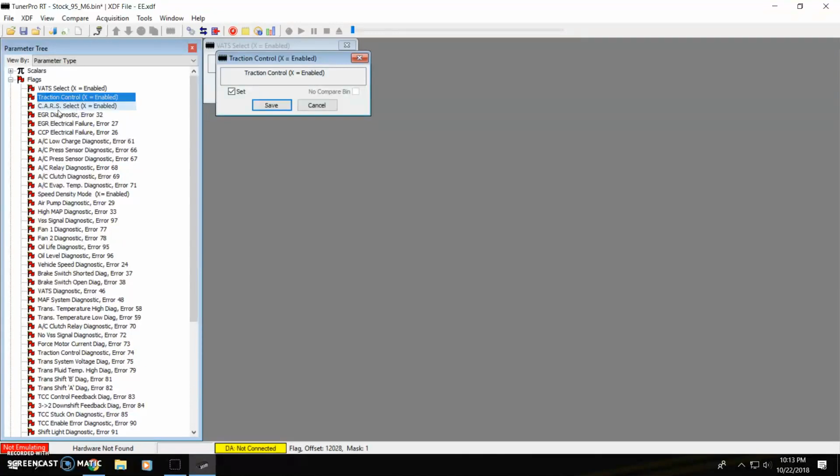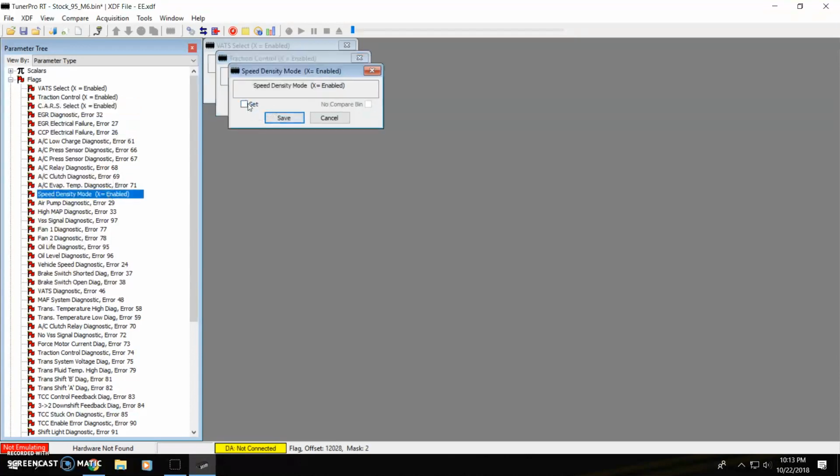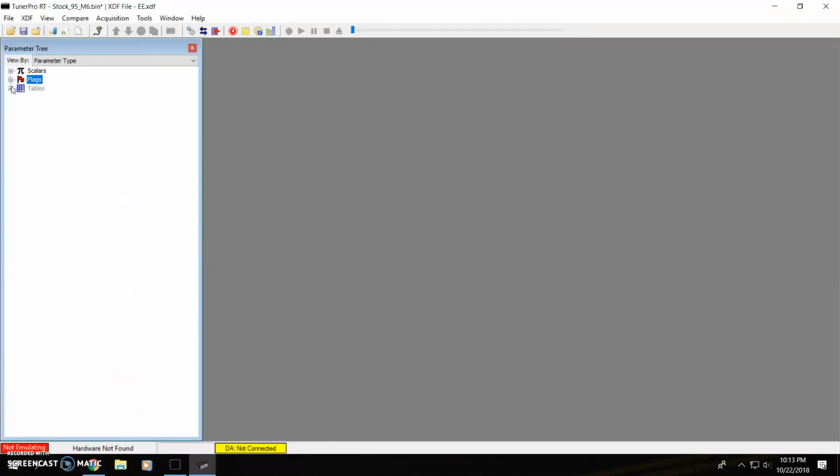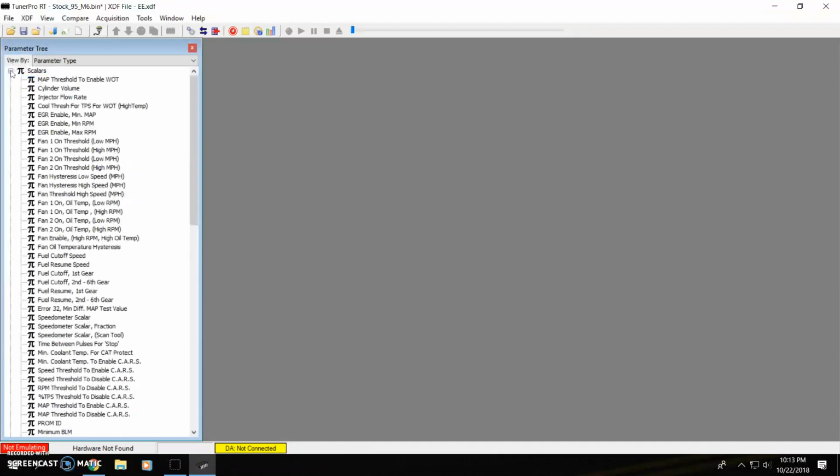you can turn traction control off. I think this is another security thing. You can turn speed density mode on or off, which is where you're not running a MAF sensor, which you would want to do, say, if you had a turbo car or something of that nature. So this is just an on or off kind of thing. So flags are pretty straightforward. The next thing is scalars.